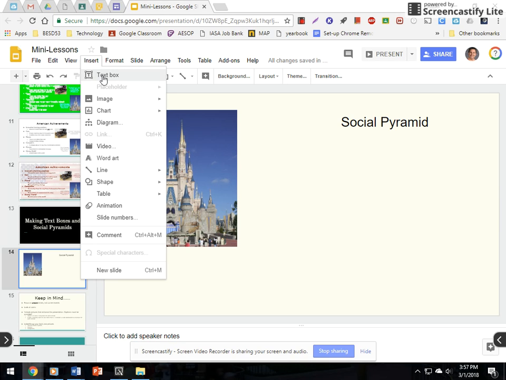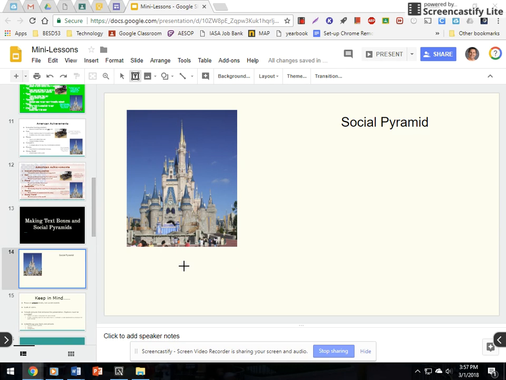So I'm going to go to insert text box. I now see a plus sign here. All I need to do is click and drag. And then once you've clicked and dragged, you can just type in what you want for that caption. That is Cinderella Castle. And if I click out of it, there you go. I have a caption there.